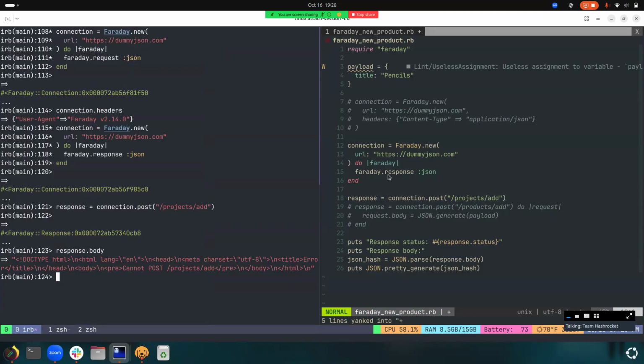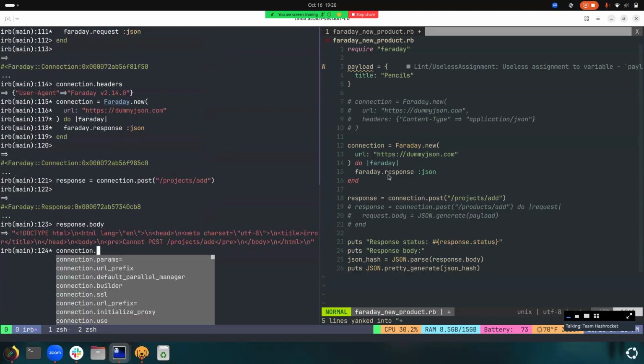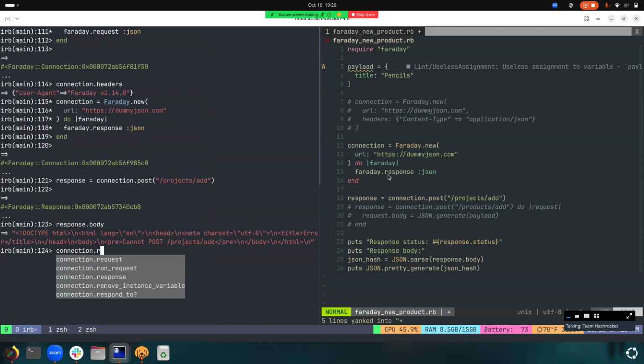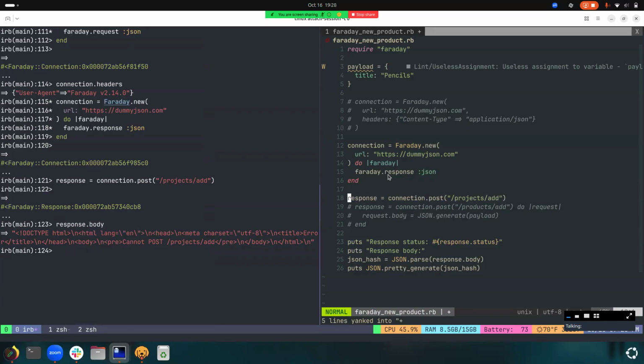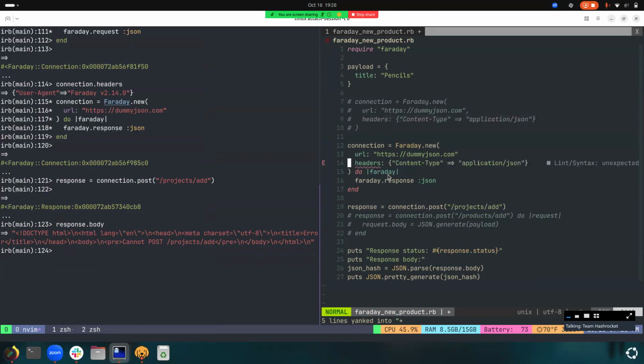Cannot post. Yeah, because the object is the connection. Oh yeah, you still have to put your headers in. That's different than the parsing. You have to tell it what to do. Okay, right. So the request headers are the same. What we're accepting is JSON. So you're saying I'm going to parse it as JSON when it comes back, because I'm asking for JSON.